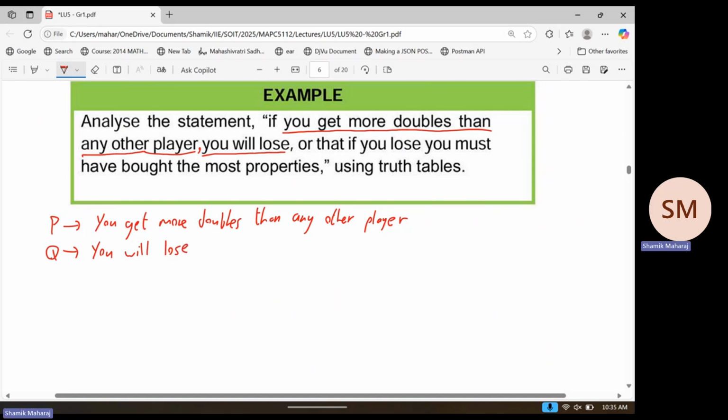Okay, then after that, we have something separated by an or and another if-then statement. So after the or, it says, if you lose, so we need to make a new statement here. No, we don't, because we have this. So perfect, let's use Q. If you lose, comma, you must have bought the most properties. So let's call that R.